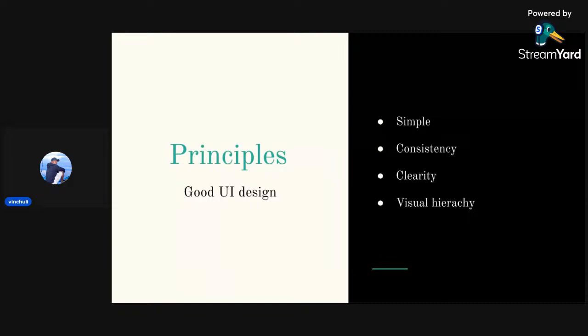Clarity now comes in. I've already explained that initially. Clarity comes in when a user is able to clearly identify each and every piece in your application. For example, you can easily see this is a button for logging in and this is a button for logout. Also, visual hierarchy. Visual hierarchy, now we are talking in terms of how you are arranging things.